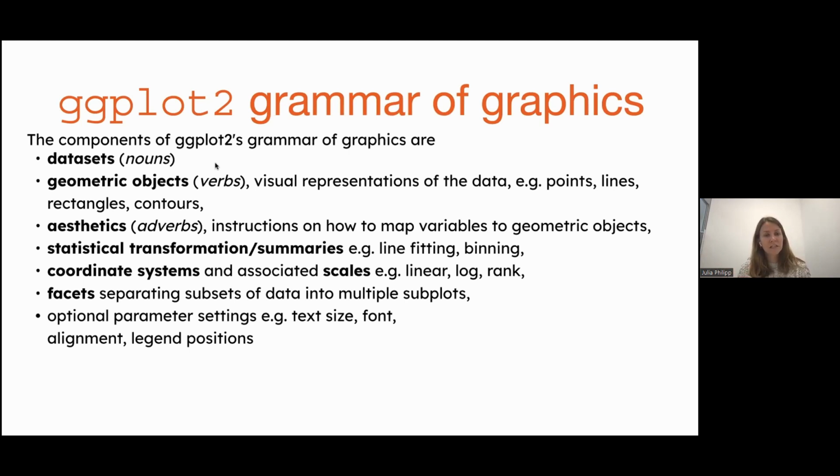Then we have a layer that specifies the coordinate systems and the scales. Are they linear? Are they not linear? Are they coordinate? Are they categorical scales, or are they continuous? And then we have facets, meaning dividing one big plot into multiple subplots for better orientation. And then we have some optional parameters for the optics.